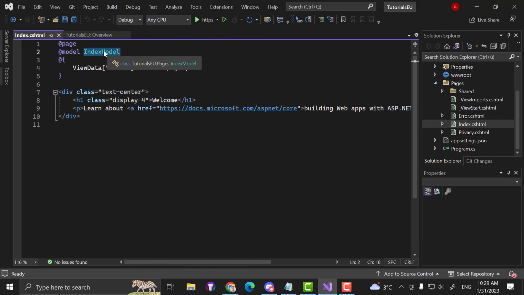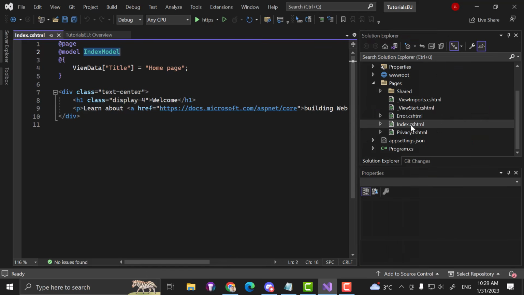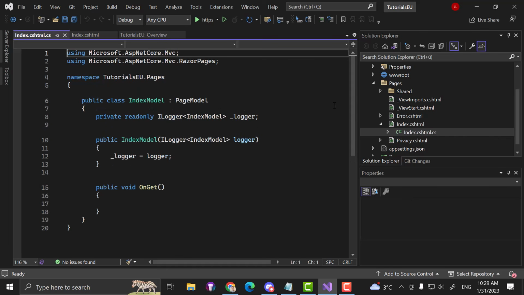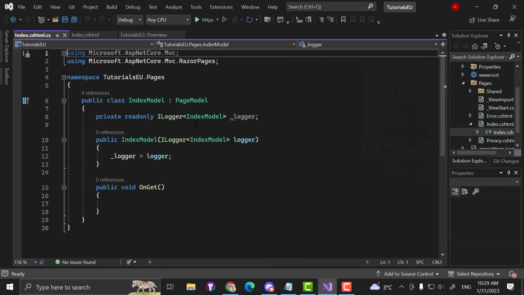Now I want to show you where I can find it. If you take a look at the Pages folder again, you can see that index.cshtml has a drop-down menu. So let's open it up, and here you can see the index.cshtml.cs file. So there is another C# file which is related to that CSHTML file, right? Now let's take a look here. We can see the name now, IndexModel, and it inherits from PageModel. And the PageModel is offering a lot of MVC functionality.